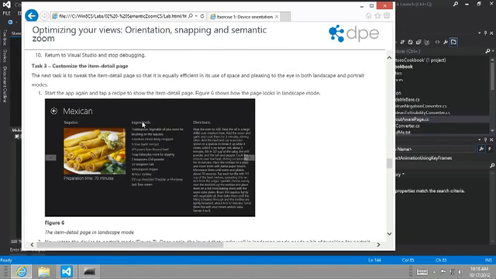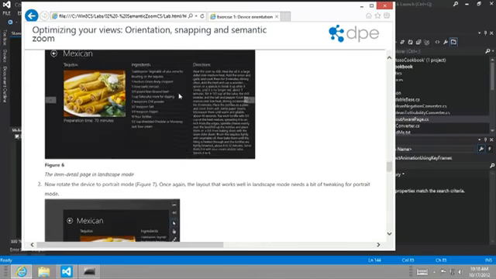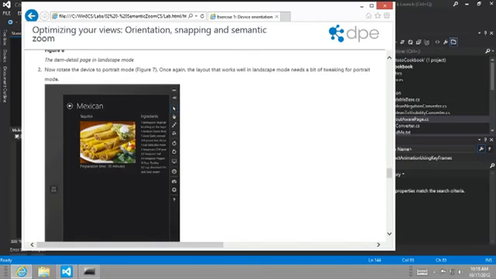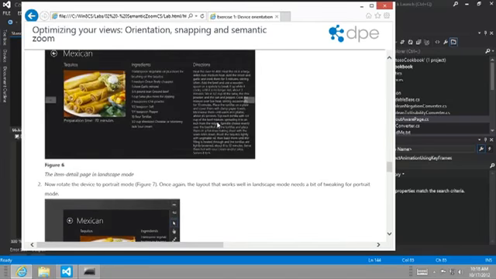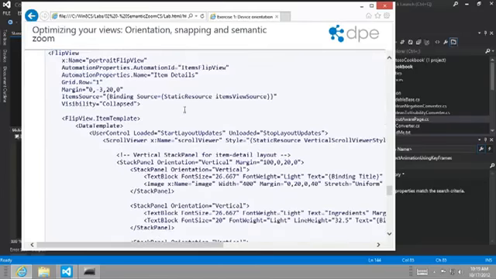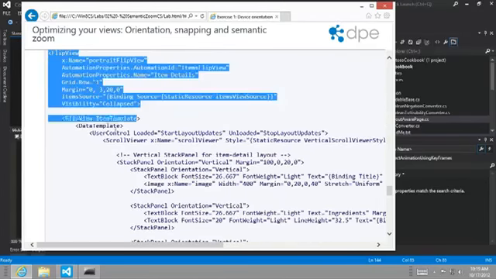Let's look at task number 3. Customize the item detail page to do the same sort of thing here. So if we were to run it, we would see the ingredients get chopped off to the right, and we don't even see the directions. So instead what we should do is open the item detail page and find the flip view control, and after the flip view add another one called portrait flip view. So let's go ahead and do that.